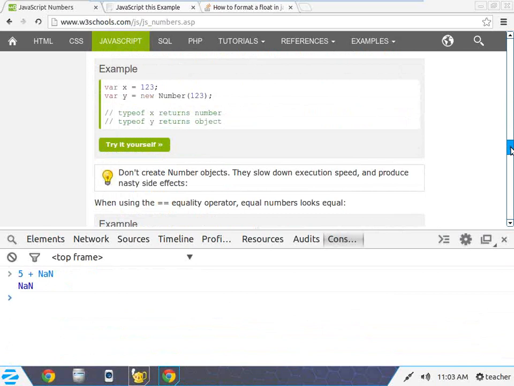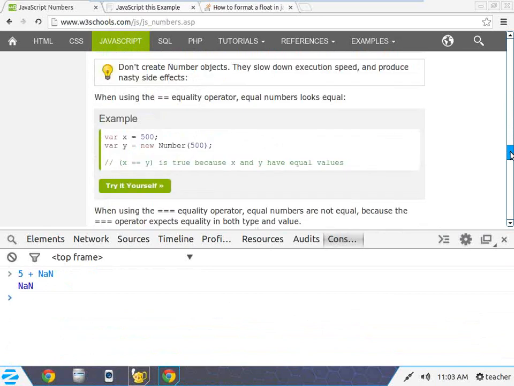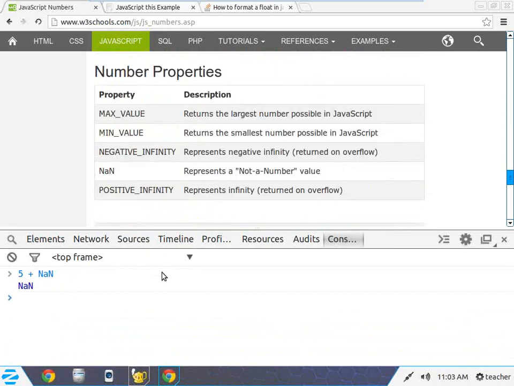You can also make a new number. No, new number is an object. I already talked about it. Number, max value, min value, they are there. So number properties. This is Number.MAX_VALUE, a number యొక్క maximum value. This is the maximum value that the computer can represent. And similarly, minimum value, MIN_VALUE, the minimum computer representable value.